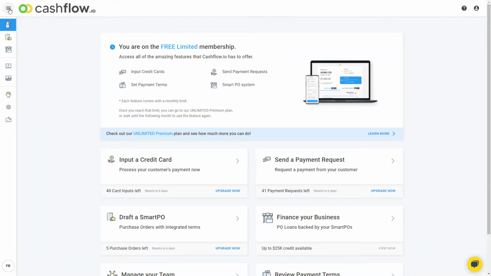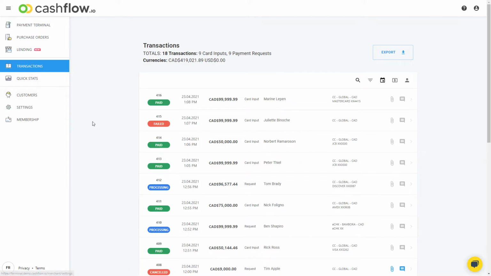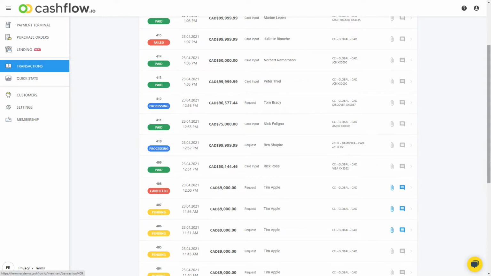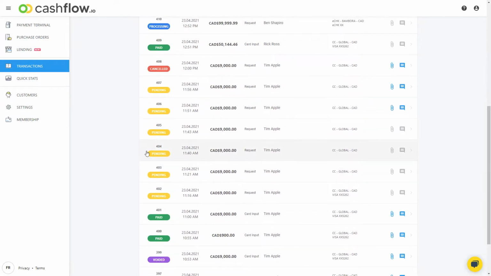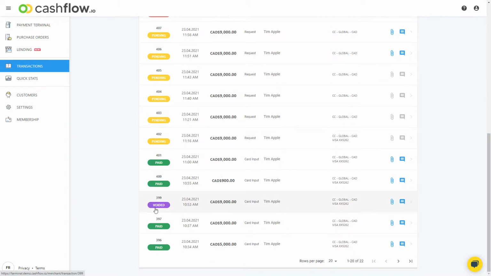So you will click on the hamburger menu, transactions, and then you'll be able to see all the transactions that were done. If it was paid, it's in green. If it failed, it's in red. If it's processing, it will be in blue. If it's pending, it will be in yellow. And if you voided the transaction, it will be purple.